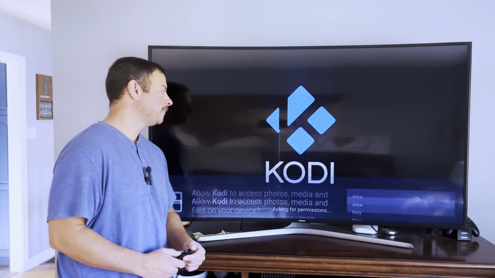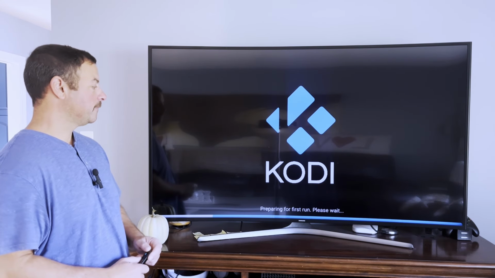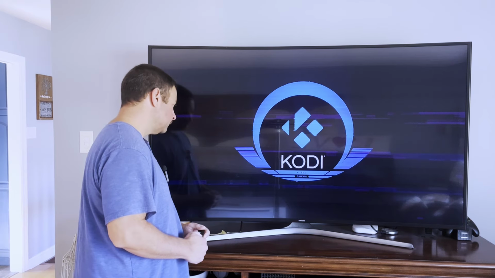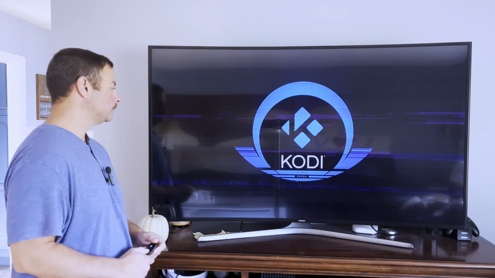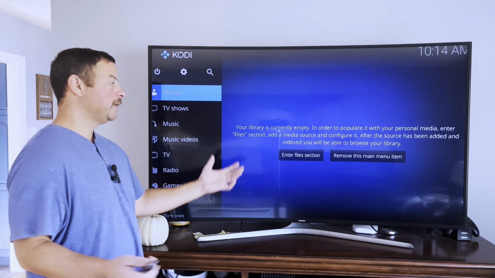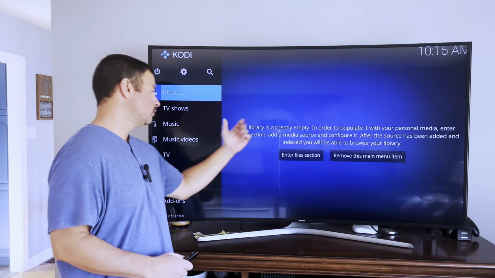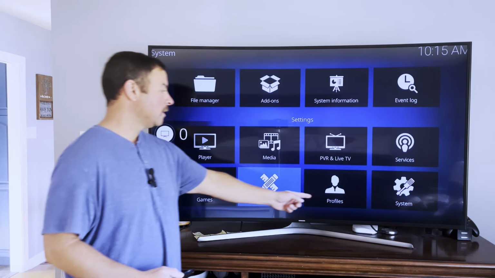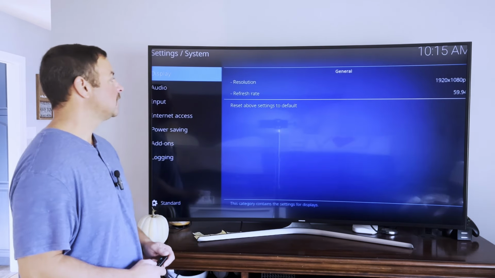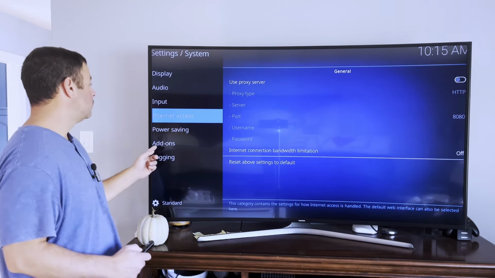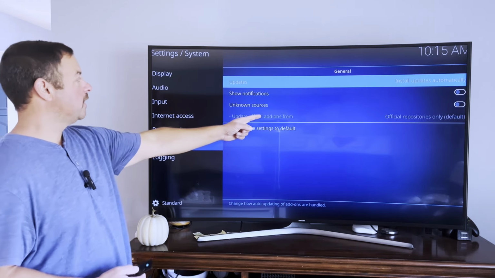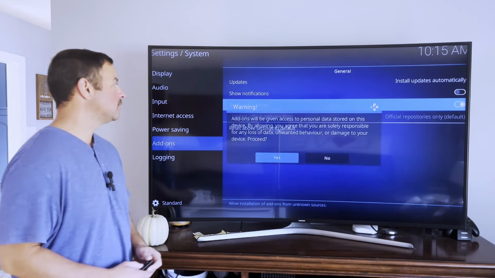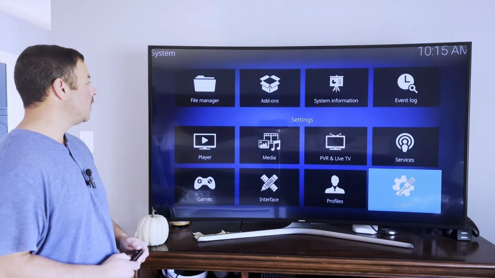Say continue and then say allow. It'll be a few moments for its initial startup. And here we go. Fresh, ready to go. We hit the settings icon, come down to system, select it. Under add-ons, slide over there, unknown sources, turn it on. And then we'll say yes. And we can back out one.